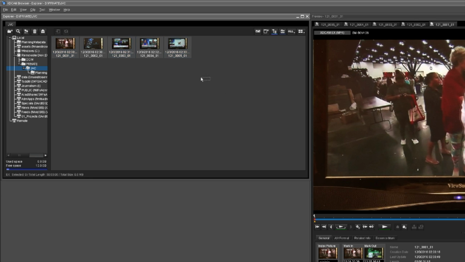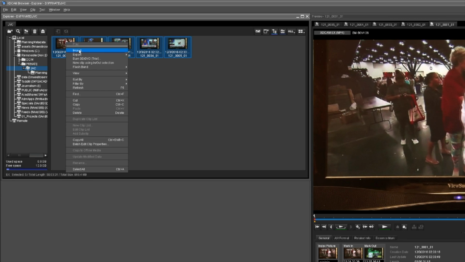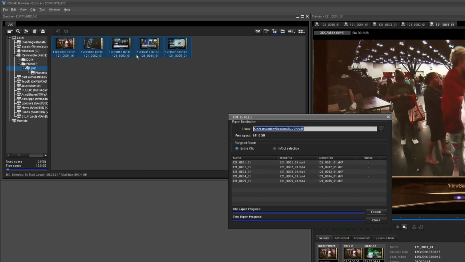With my clips selected, I'm going to right click and go to Export, and I'm going to choose the top option, MXF for NLEs, which stands for Media Exchange Format for Nonlinear Editors. This is the format the files must be in to use with Avid Media Composer. So I'm going to click this.